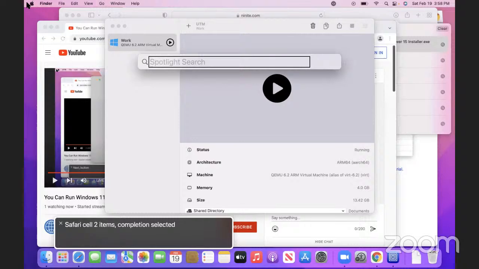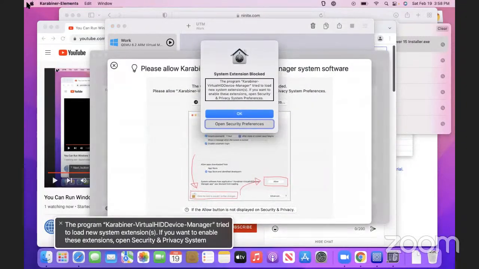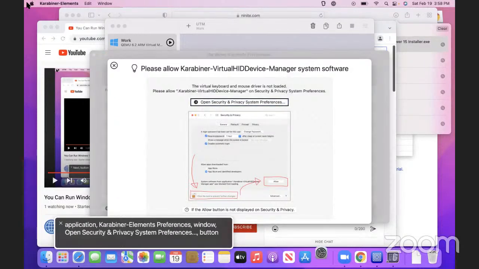Spotlight. Safari. Karabiner completion application. The program Karabiner Virtual HID Device Manager tried to load new system extensions. If you want to enable these extensions, open Security and Privacy system preferences. Open security preferences.